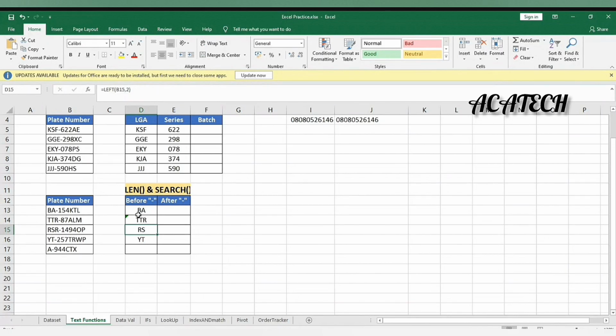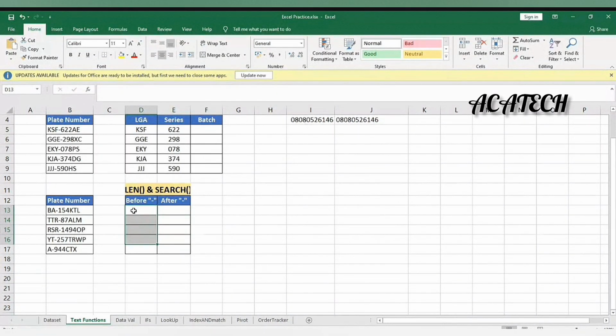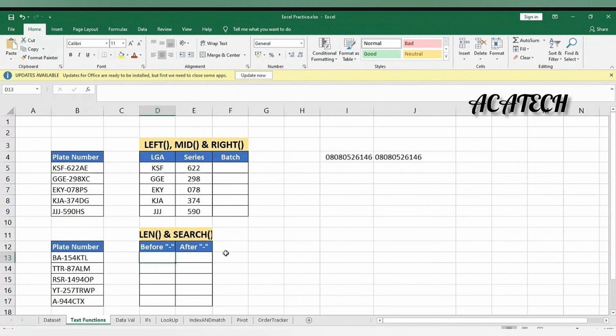So a quick formula to deal with that is length and search. Use the length and search function. Let's start with length.